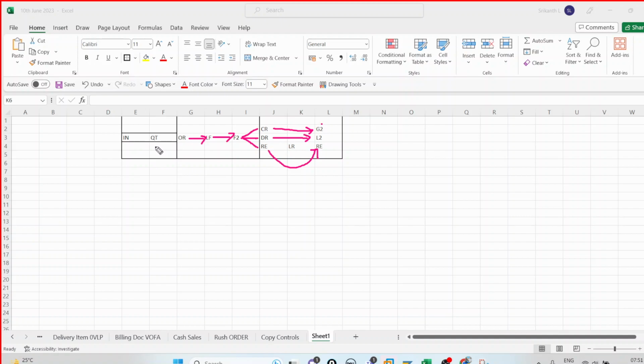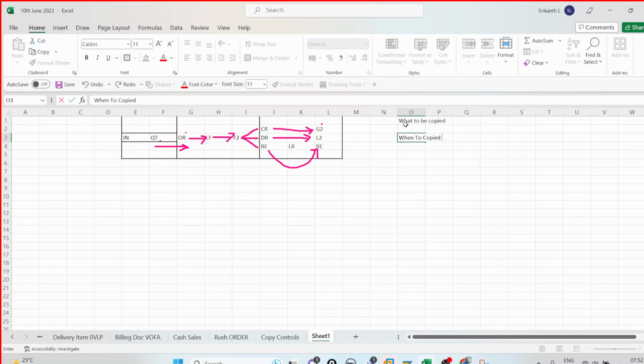In the same way, when I'm creating an order with reference to a quotation, the reference document is the quotation, and the target document is OR. So, while creating any subsequent document, we are using a previous transaction or previous sales document as a reference. Now, copy control is all about, when you create any document with reference, what data is to be copied and when it is to be copied. So copy controls is all about what to be copied and when to be copied.